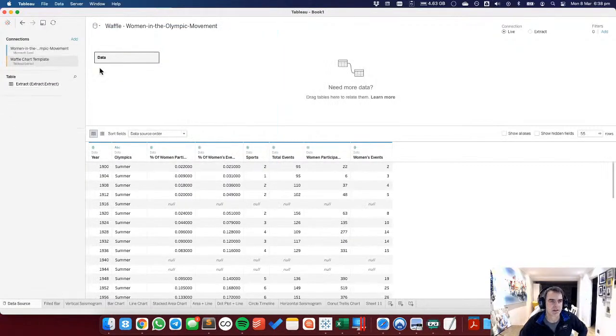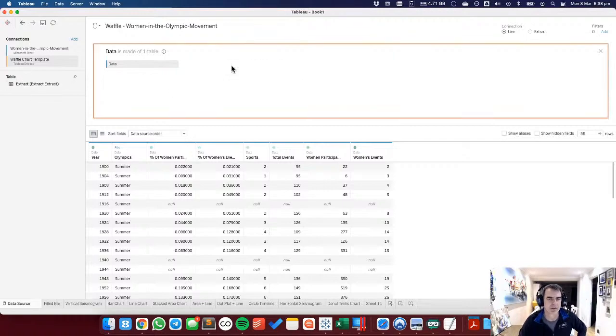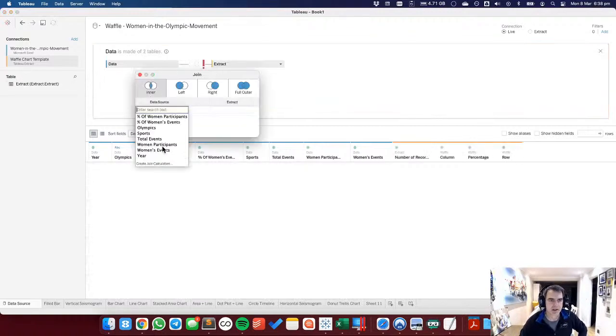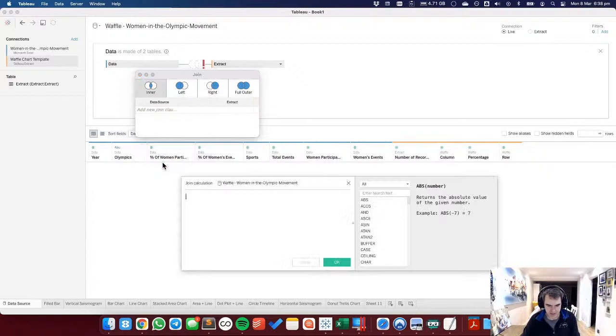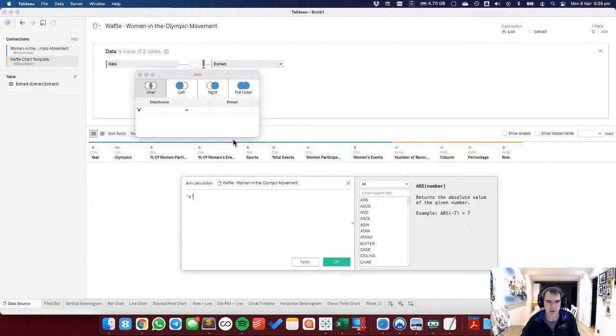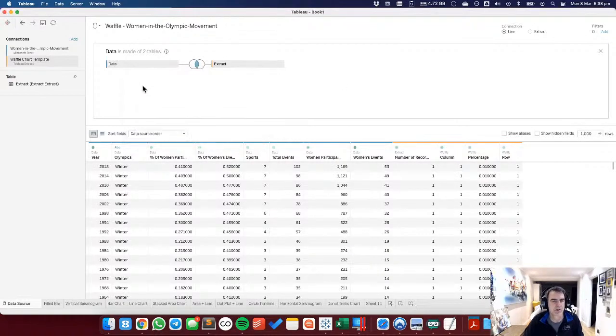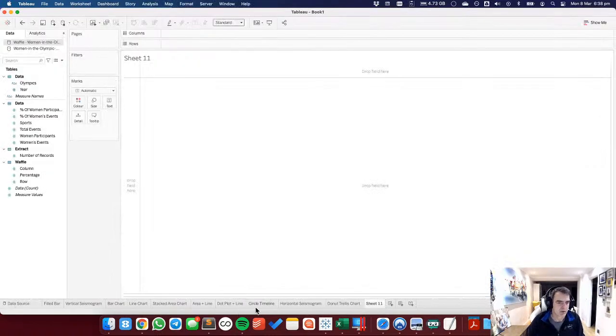Now I need to join these together, so I'm going to open up my join window and bring in my extract. But I need to tell it how to join, so I need to make sure that I have 100 marks for each year for each sport. So I need to create a calculated join. It's just kind of acting like a dummy join, so it's basically going to explode out the data. So let me just call this one my Waffle.